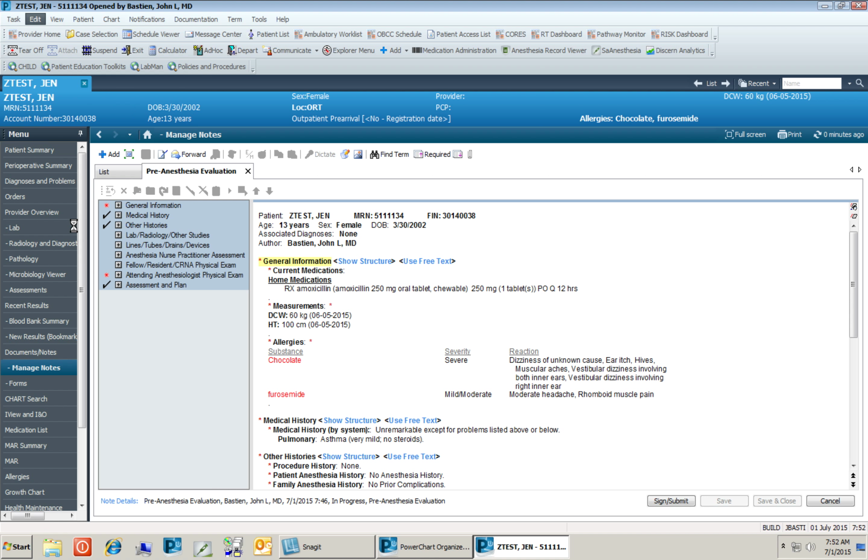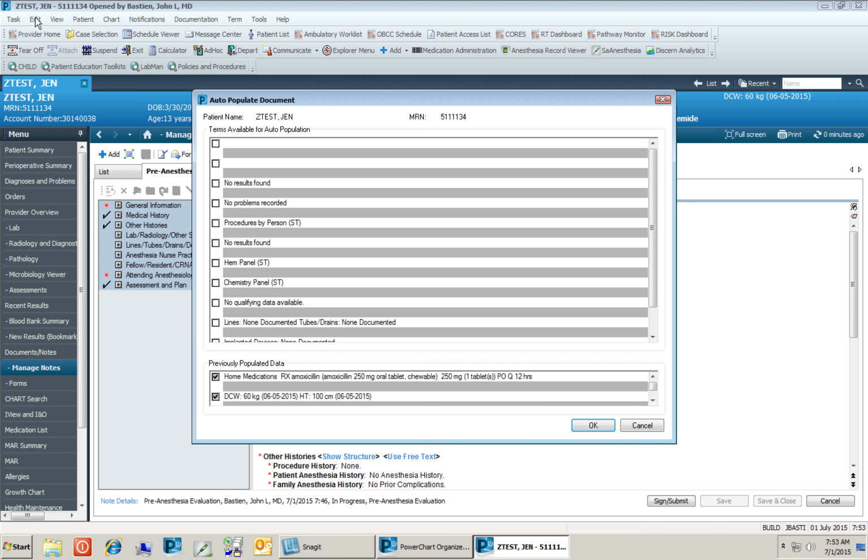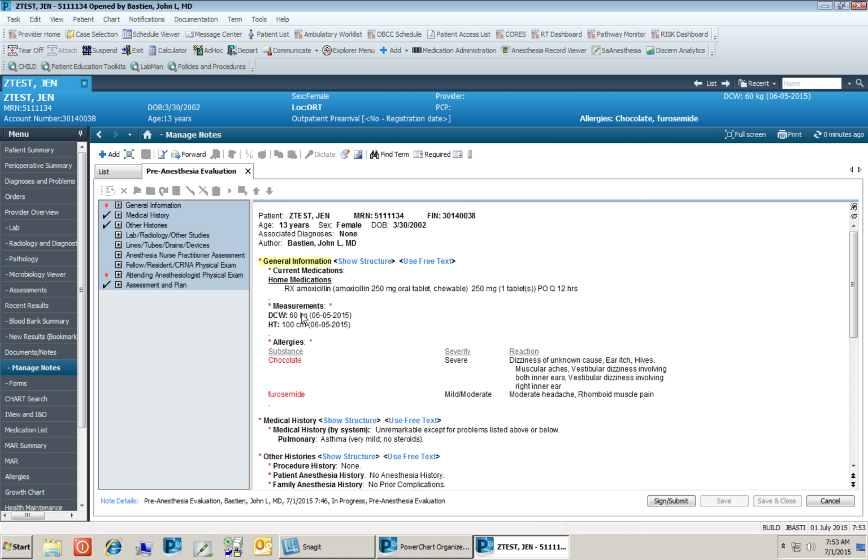And in order to bring in new information like the MPO times and the vitals that have been created, we go up to that edit, drop down to auto populate, and then this auto populate document window opens up. Any new information that comes in here, we would then check the box appropriate and then click OK. That information would then populate the note. And then if the attending has signed in, he or she can submit the note, and the note will be complete. If you have any questions or concerns about pre-anesthesia evaluation notes, please don't hesitate to reach out to me.